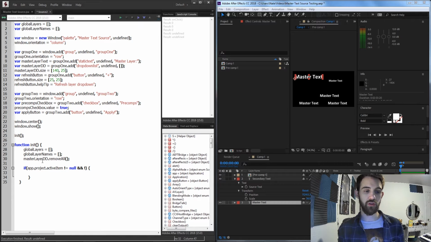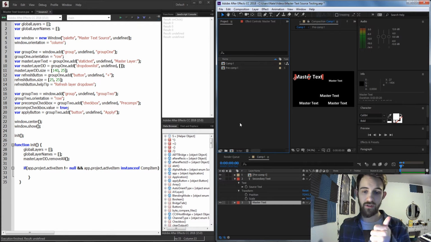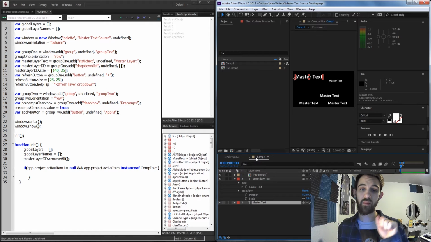We're also going to make sure that it's a composition item. So I'm going to say app.project.activeItem is an instance of a comp item. Now this will basically return true if it's a composition. So if we have something selected here and it's a comp, that's good. If we have something selected here and it's a comp, that's also good.